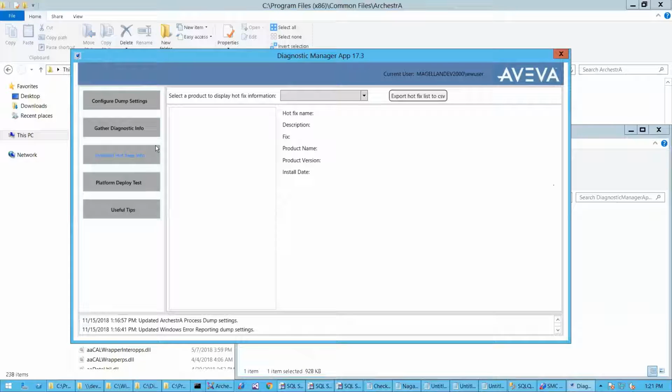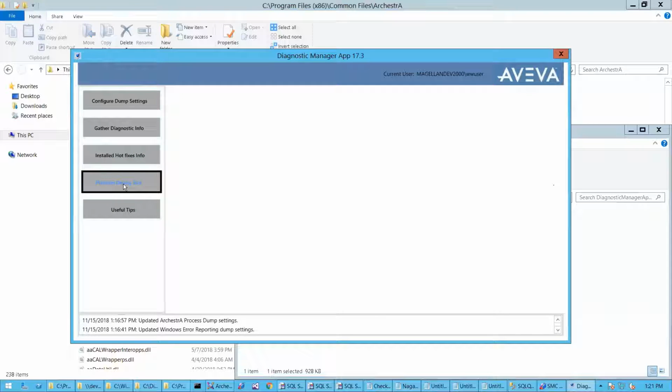Okay, moving on to the next tab, platform deploy test. We started the feature, but we didn't really finish it. So right now it's empty. At least before we post the tool, we'll be hiding this tab.